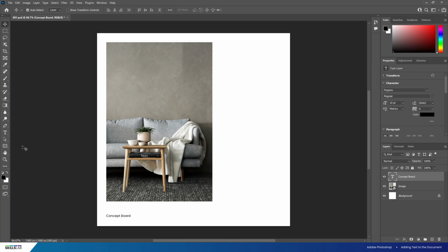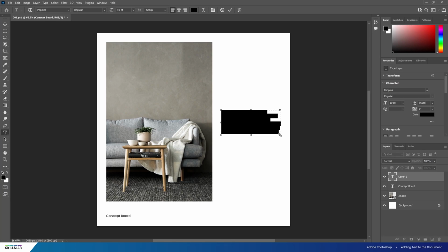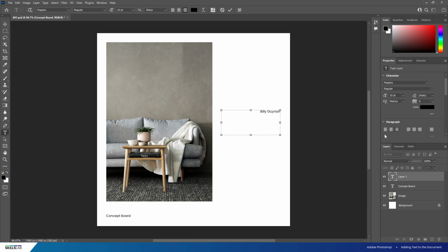Now we will look at the second way of adding text in Photoshop. Click the text tool again, and this will remember all of your previous settings. Hover over the canvas, click and drag. This creates a text box on your document. In this example, I will write my name in this field, and also click the Align Right button here to make the text hug the right side of my text box.